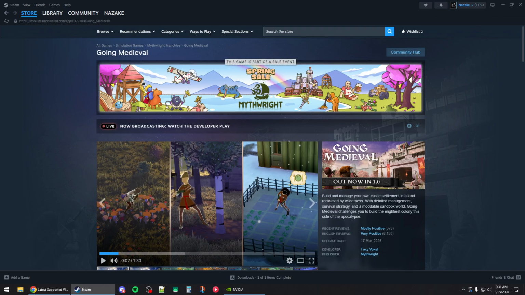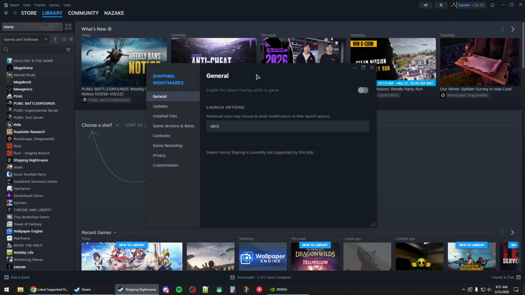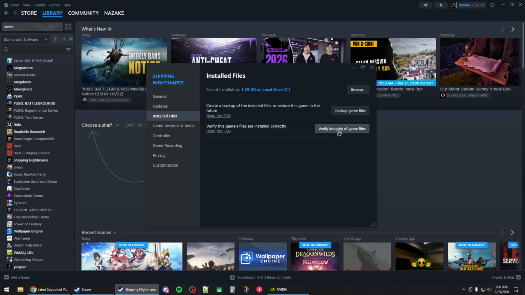How to fix Going Medieval crashing. First, you want to right click the game in your library and then open up the properties window. In the general tab, you want to add -dx11 to the launch options and then go to installed files and verify the integrity of game files.